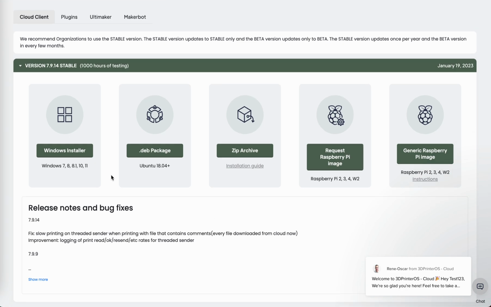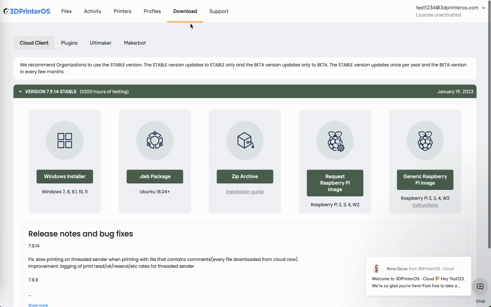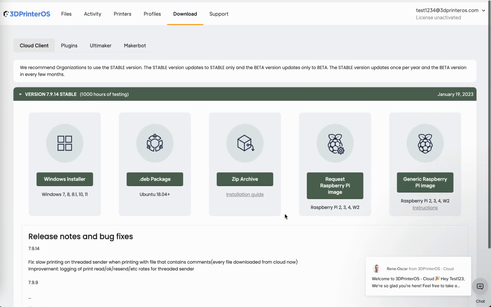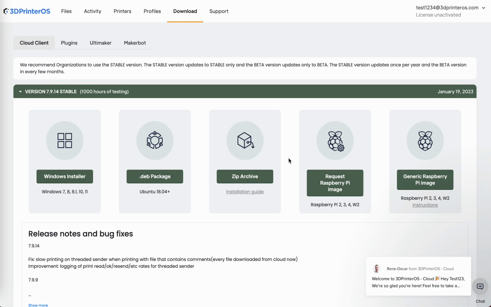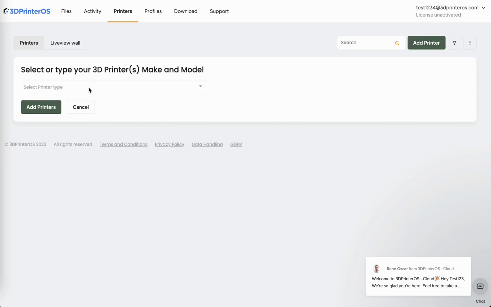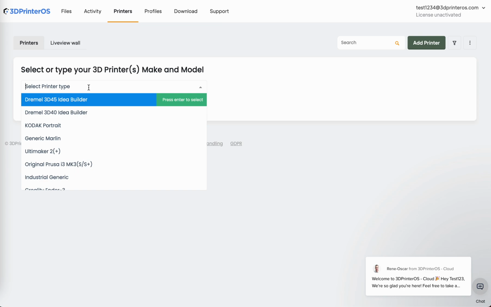Then you need to download the cloud client, which is located in the download section. You can get it for Windows, for Ubuntu, Raspberry Pi, and so forth. So you download, install it, and then you connect your machines to the USB hub. And then you need to go to printers, click add printer, and select the machines you would like to add. Prusas, Ultimakers, whatever.